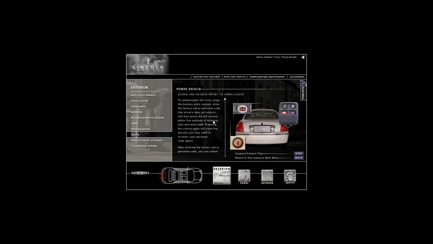To release, open the trunk using the keyless entry system. Enter the factory set or personal code. The driver's door will unlock, and then press the 5-6 control within 5 seconds of entering your personal code. Pressing the control again will close the deck lid. You may need to re-enter your personal code again.